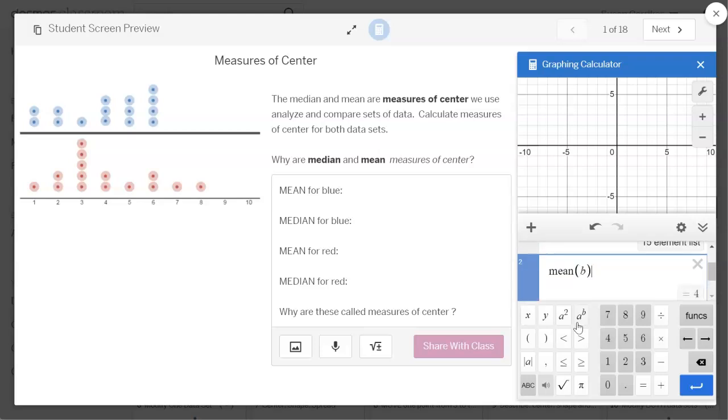And remember, I chose B, but they could choose a different name for their list. They could capitalize their letter. Whatever they choose, though, they have to type in the parentheses. And then we'll do median. So we'll go to the next row, median, and we'll type B. So that's how that works. So just have them type that in.